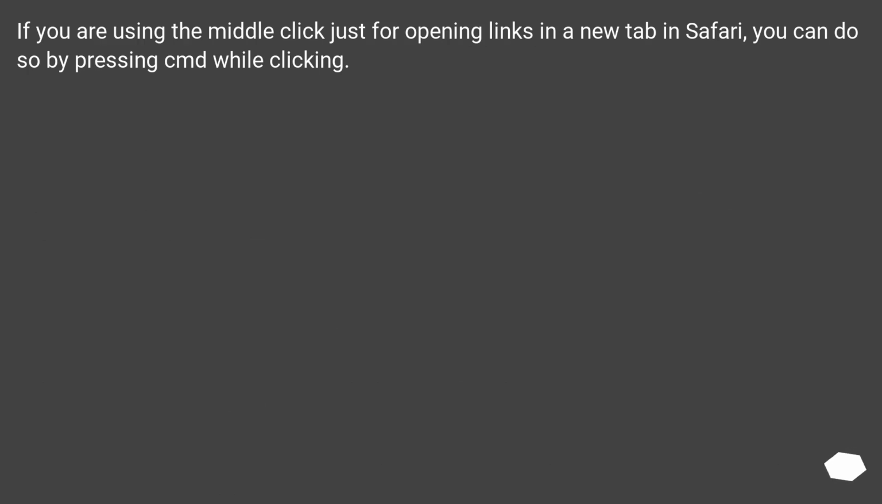If you are using the middle click just for opening links in a new tab in Safari, you can do so by pressing CMD while clicking.